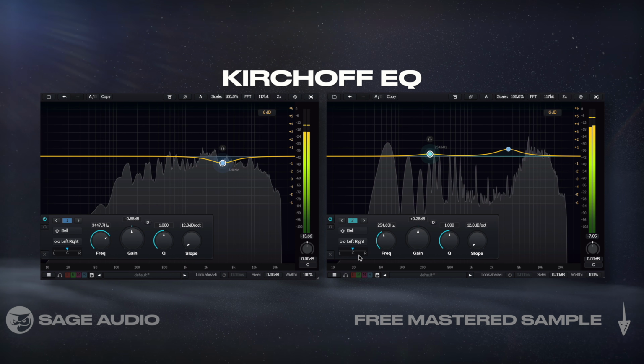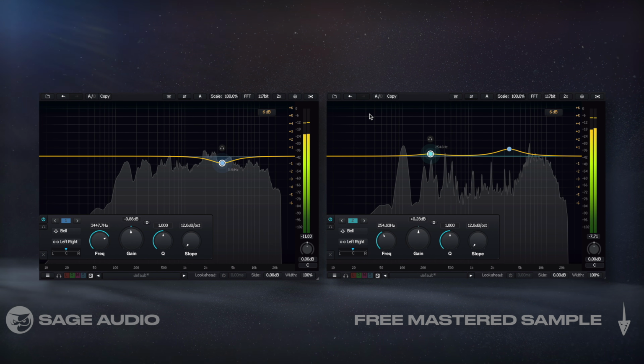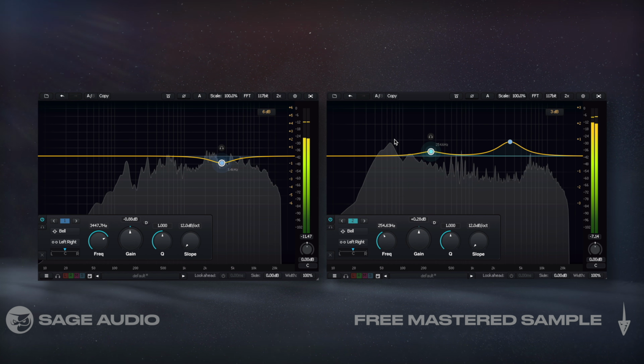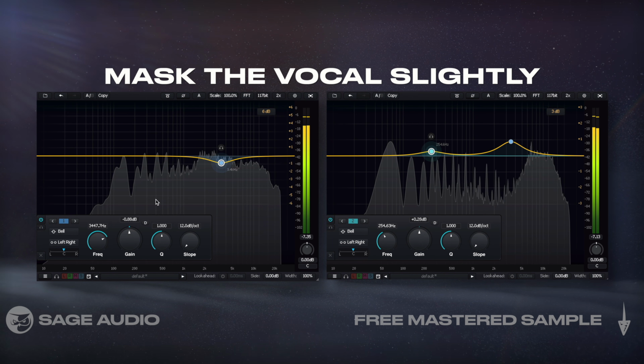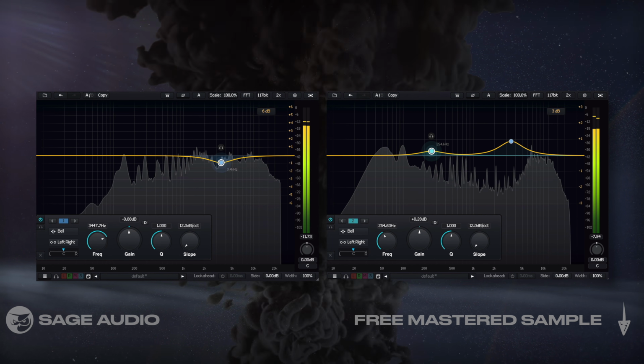Now I'm going to use the Kirchhoff EQ for this, and let me know if I'm saying that right in the comments because I think I've been saying it wrong. Now this is going to cause the beat to mask the vocal slightly, making it sit back in the mix. So let's take a listen to it.